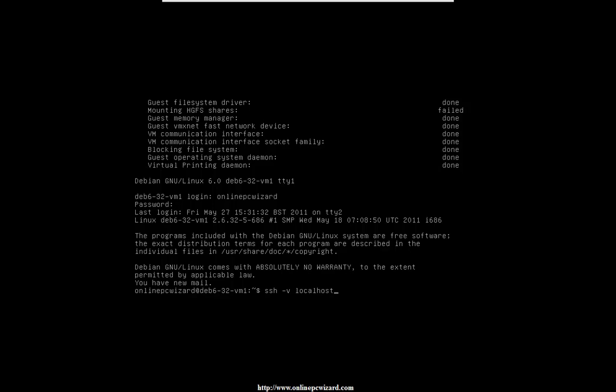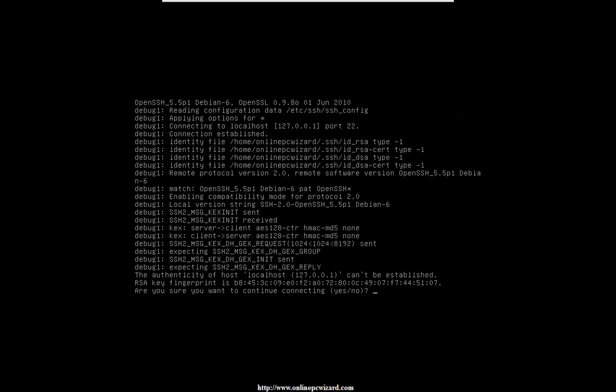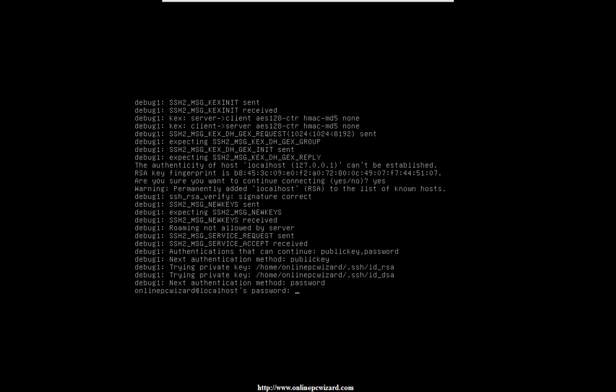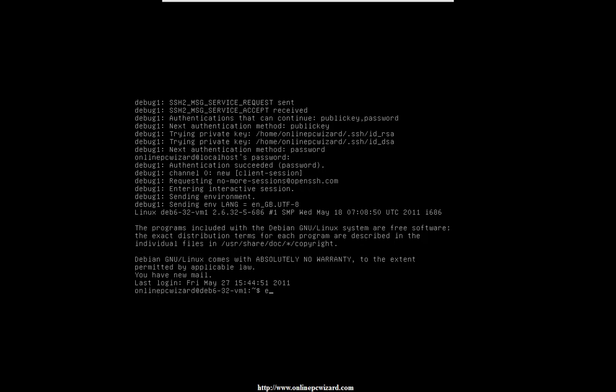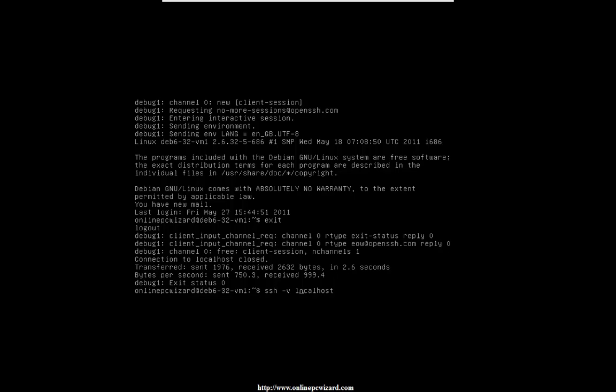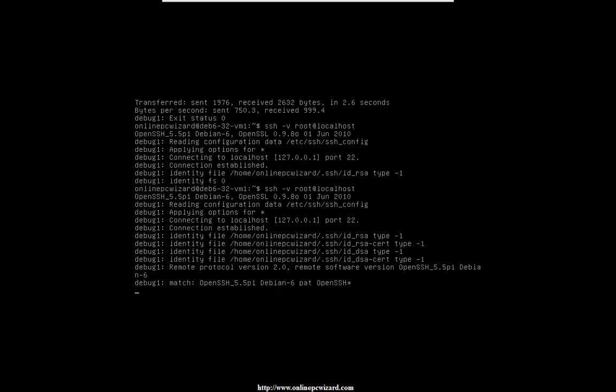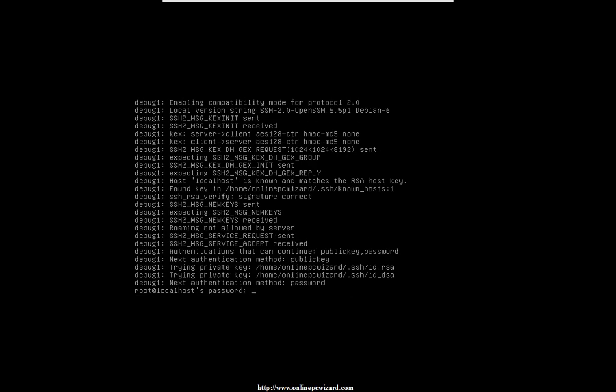Notice, if you do not put a username in front of localhost, it will try to log in as your current user. Localhost is basically me logging into myself via the loopback interface. So let's give it a try. Yes, password. Okay, so that works. Let me exit out and try to log in now as root to localhost, and I will show you why I'm doing this afterwards. Okay, root's password.